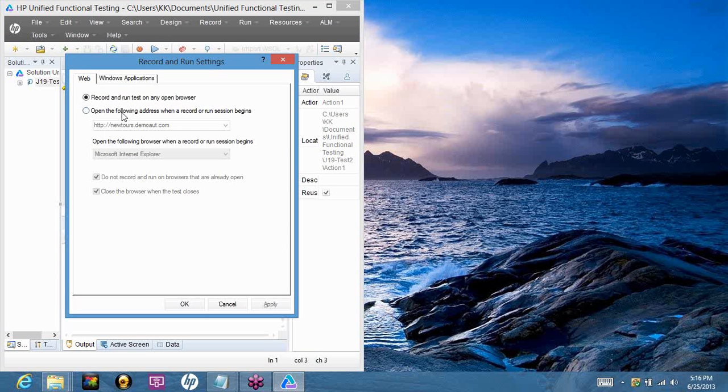So we want to open up a specific address. So I'm going to click on open, and I'm going to say which address. The web address that we're looking at is ITeLearn.com. Now look at this wording: open the following address when a record or run session begins. What this means is whenever I hit record or whenever I hit run, which is basically playing back what we recorded, automatically ITeLearn.com will get opened through Microsoft Internet Explorer. That is the browser that we're currently using.